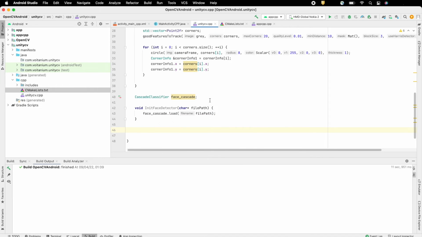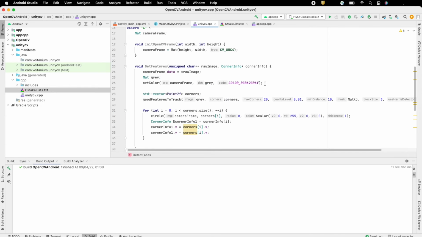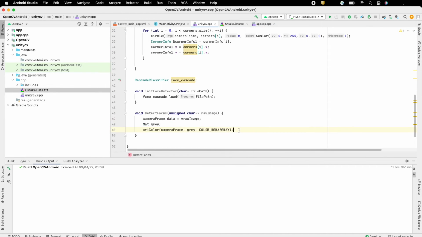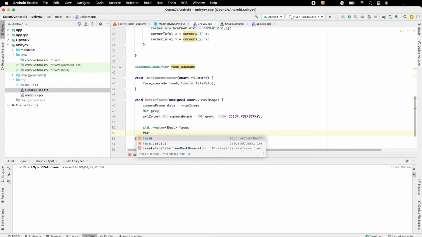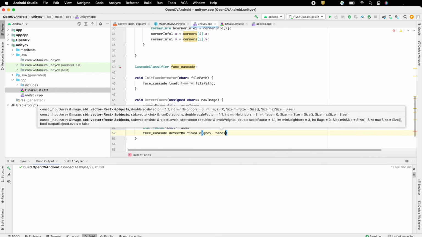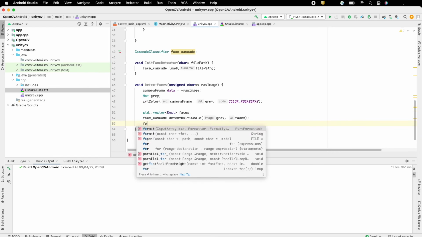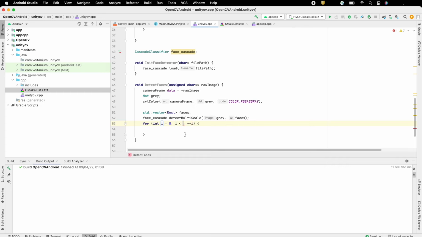Create another function, detect faces, which takes as input the pointer to the memory address where your texture data is stored. Similar to find features, pass this address and set the data of the camera frame OpenCV mat. Then create an OpenCV matrix gray, convert the camera frame to grayscale and store it in gray, using cvtColor. Create a vector of type Rect, faces, to hold the face information. Use face cascade detectMultiScale to detect objects of different sizes, which in this case are faces. Pass the grayscale image and faces vector as input.